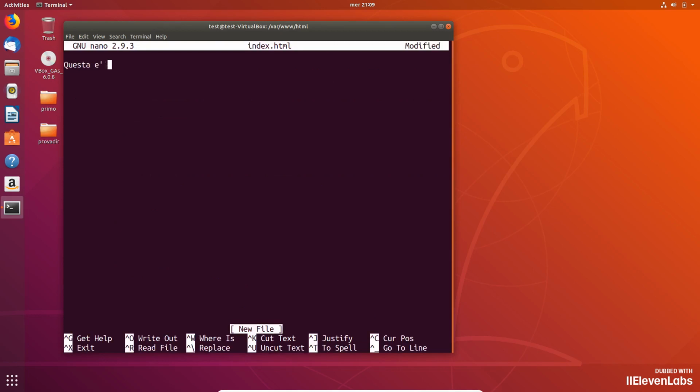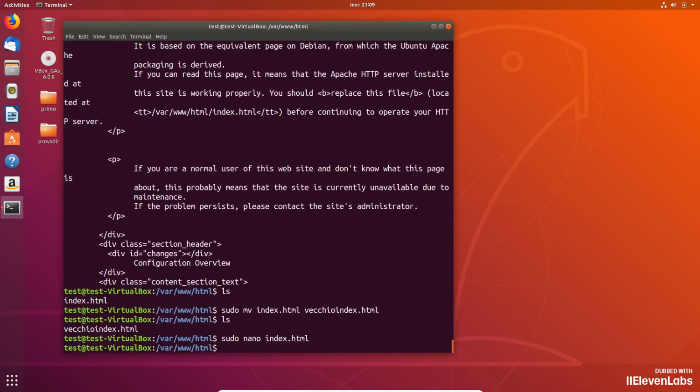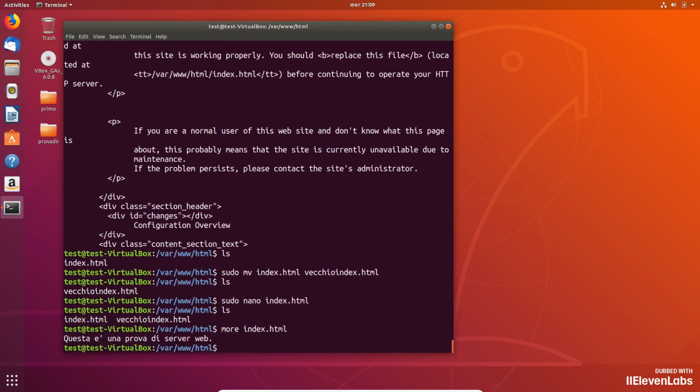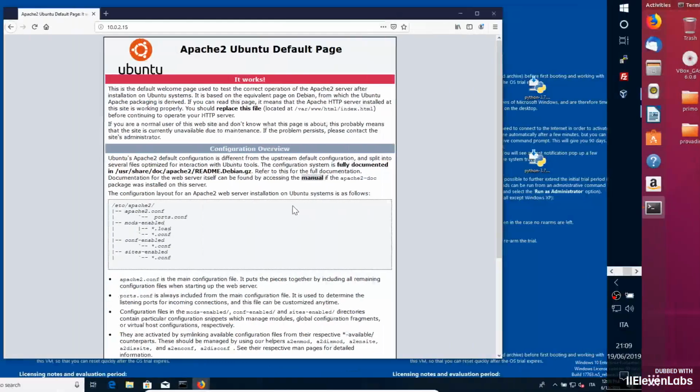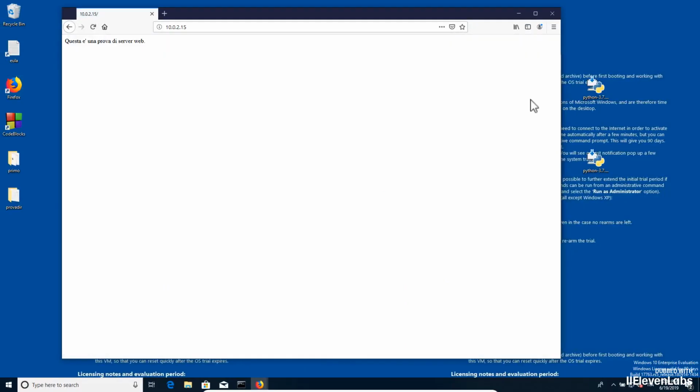Okay, and here I write this. And a test of web server. Then I save it. Control X, save modified? Yes. Okay, you see that now there's the file. If I do more index.html, there's simply this part because the text is a subset of the HTML. Well, if I reload again, you can see that I have uploaded the new web page.